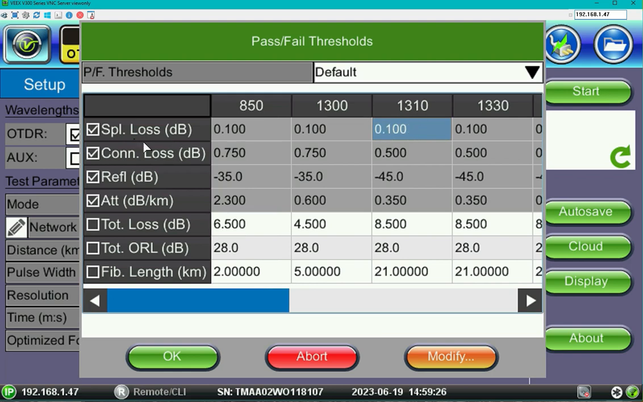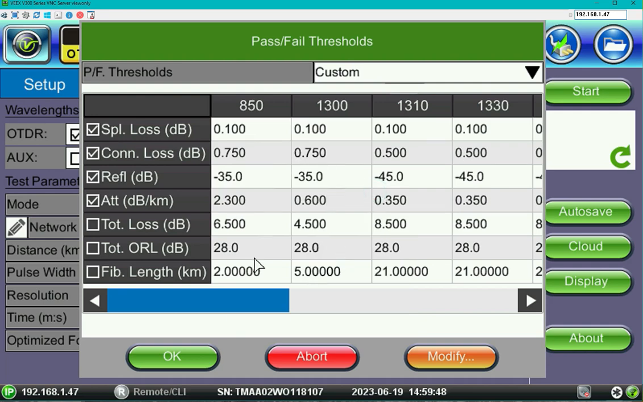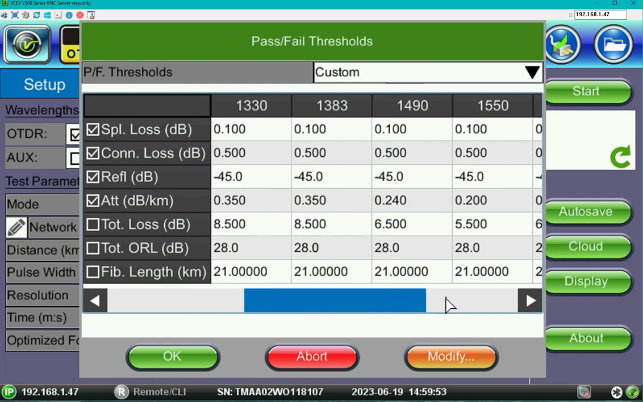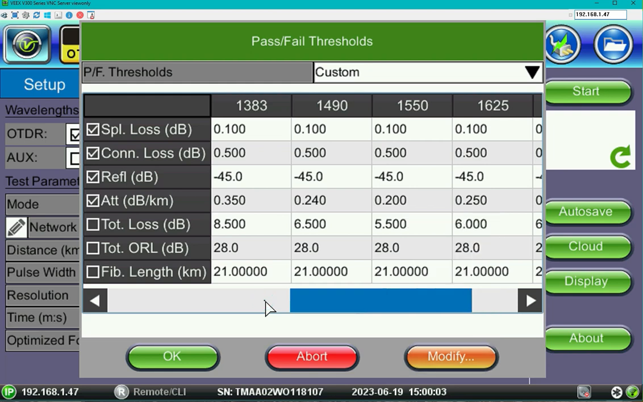1310, the splice loss limit is 0.1. So if you would get a loss for a splice which is 0.15, it will be tagged and flagged red in the test results. So these are the default, but if you would like to customize, just go to custom, and yeah, it's available for you to type in all the numbers you need for the acceptance. Once you're done, you can just modify and click add, and then you can give it a name, whatever profile you need to be using later on.